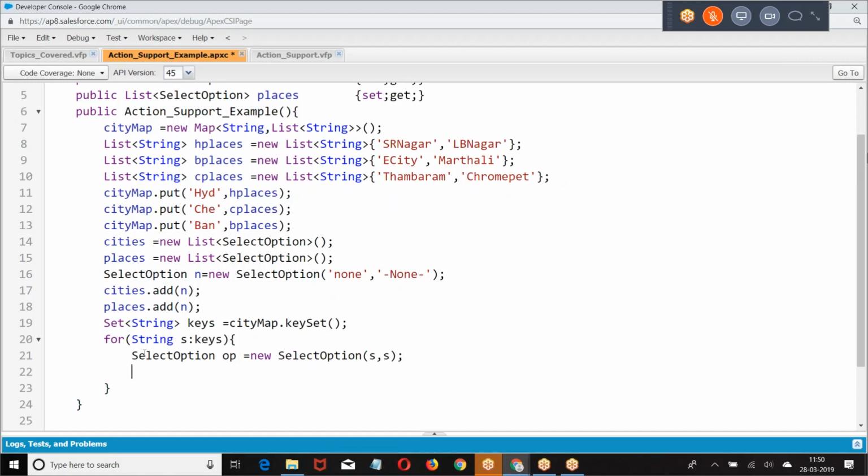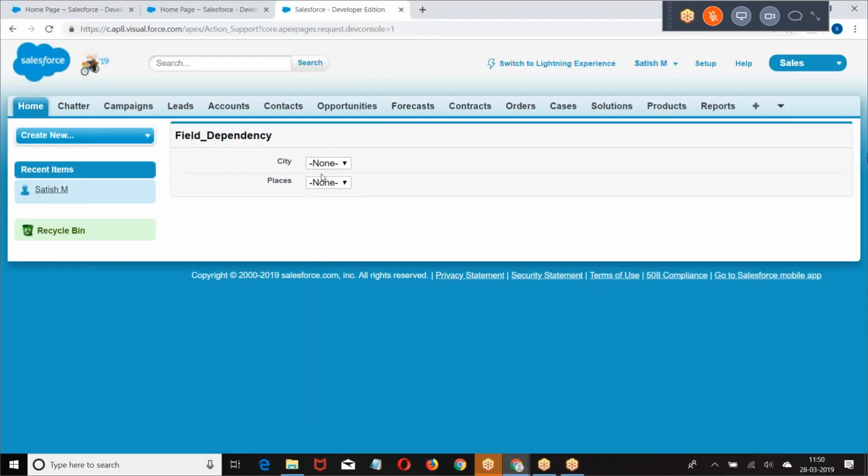Select option S. Then we added here. Take one by one key, add the places. Take one by one key, add the cities. Go back here. Hyderabad, Bangalore, Chennai. Right. Now if I select Hyderabad, we need to get Hyderabad places. Bangalore, Bangalore places. Am I clicking on a button? No. When the change occurs on pick list.